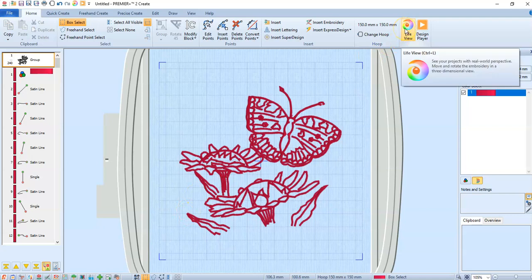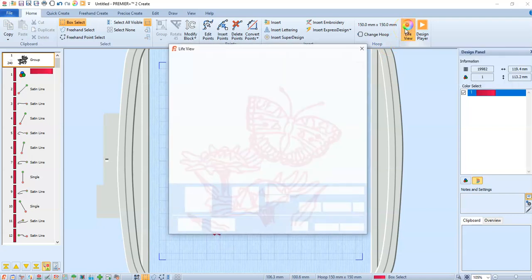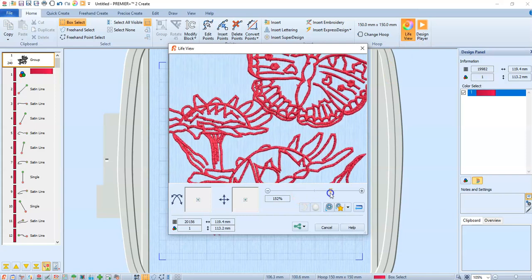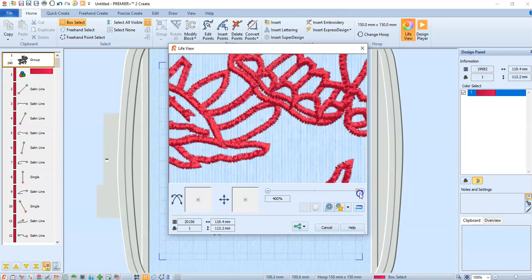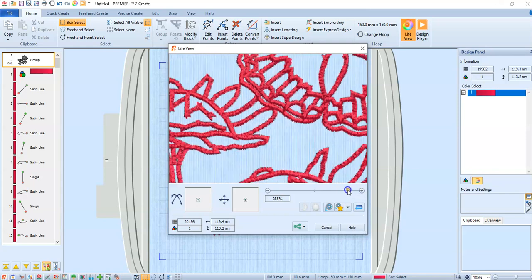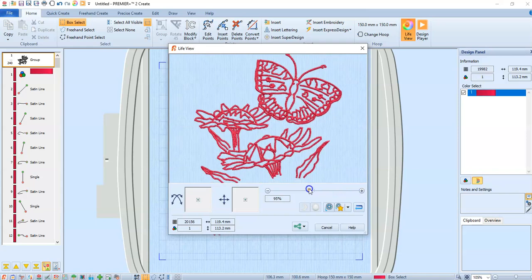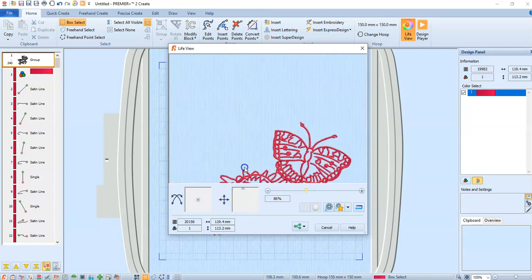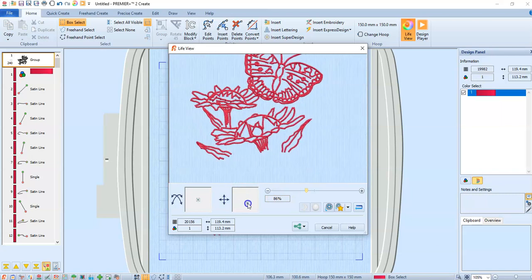It's always helpful to go into Live View and see what it's going to actually look like. There it is. You can zoom in and see if your stitches look okay or if they need to be less dense or more dense. And you would do that through the global properties. You can move your screen around.